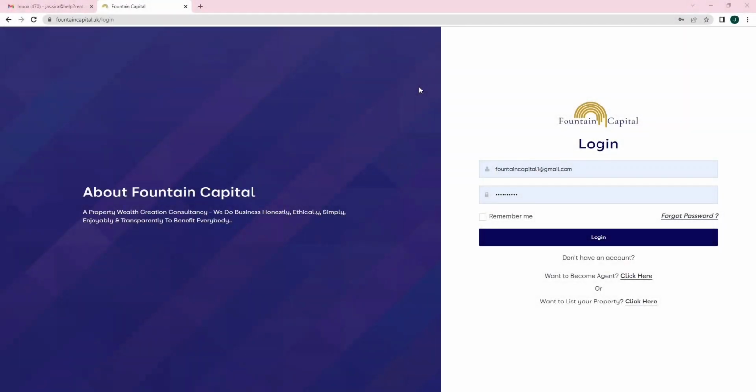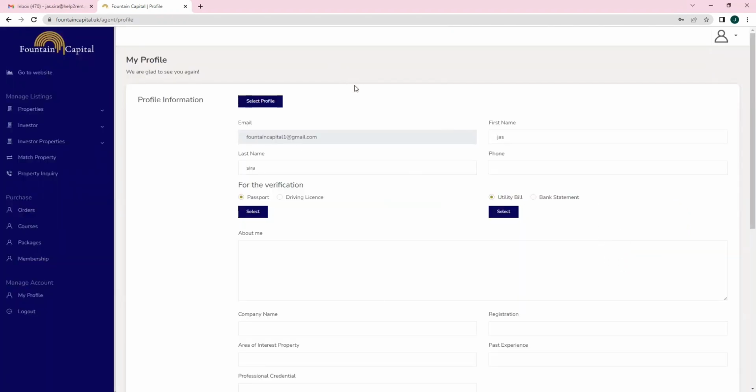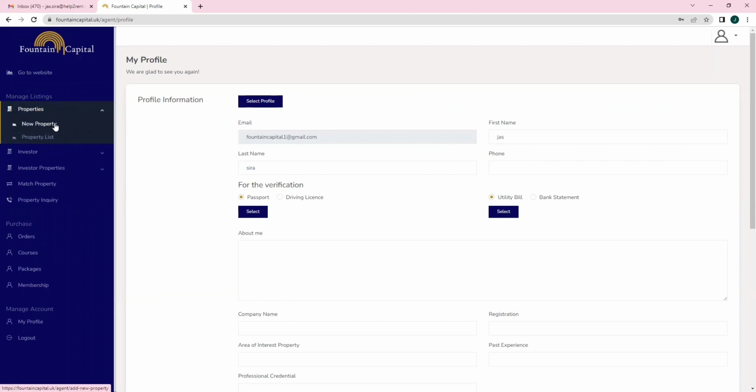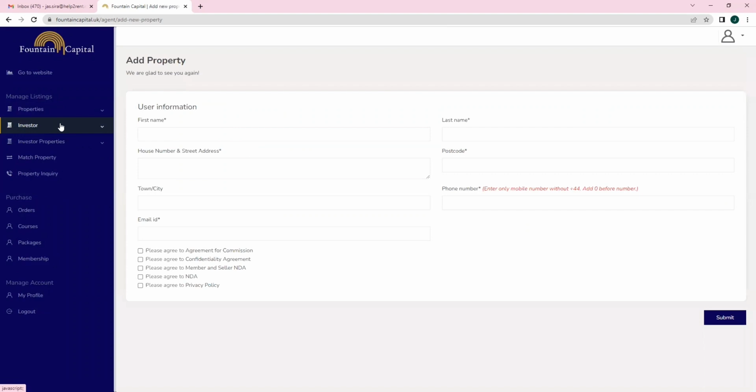Once you've registered as a Bounty Capital member, you'll have your own user ID, which you'll be able to use and log into the dashboard. Once you've logged into the dashboard, you'll be able to fill in your own information, creating your own profile. And here we see properties. Here you're able to add new properties. So any new property you have, you'll be putting all the information of the property here.